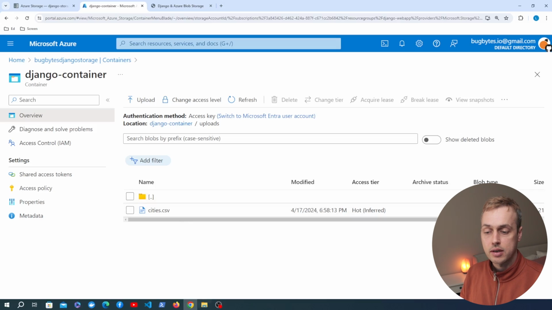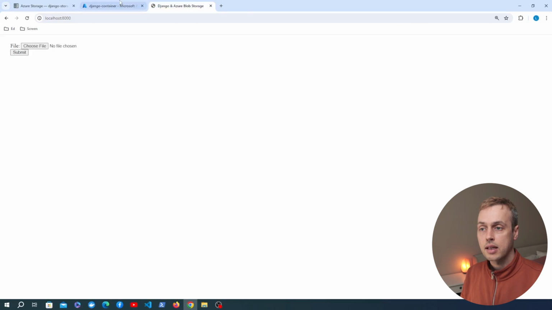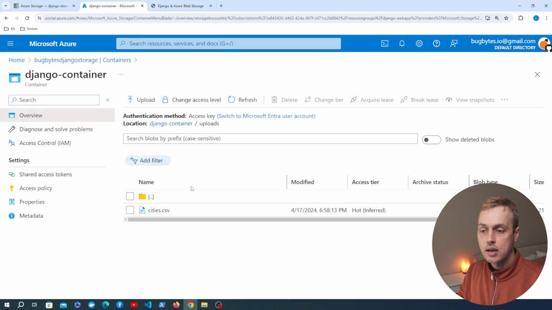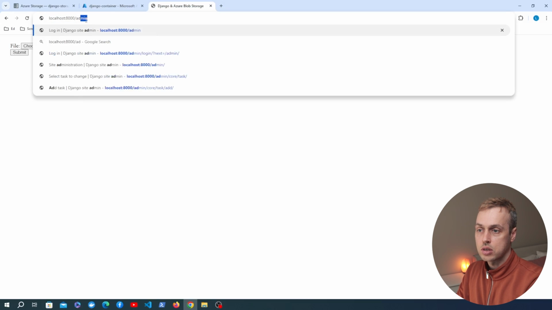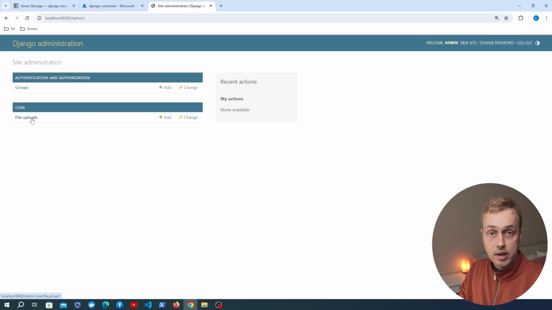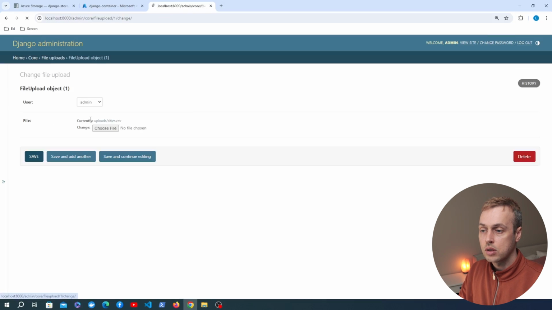We have a form that we created with Django, and that form is being rendered in a template. And when we upload the form on this page, it's sending that form to our Azure container and storing it securely and reliably on the cloud. I want to go to the Django admin UI, so let's go to /admin. And we registered the file upload model with the admin, so let's go and have a look at this now. And you can see here it's associated with the admin user that I'm logged in as. And we also have the file below.